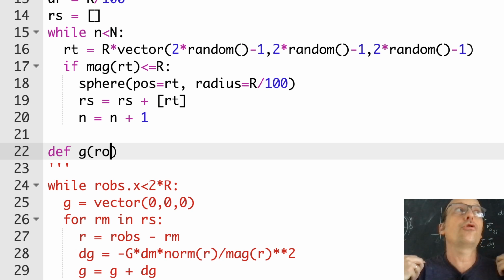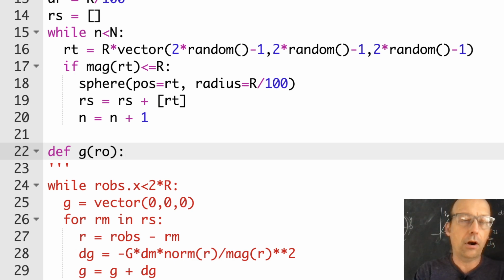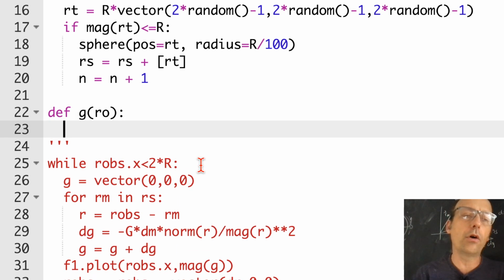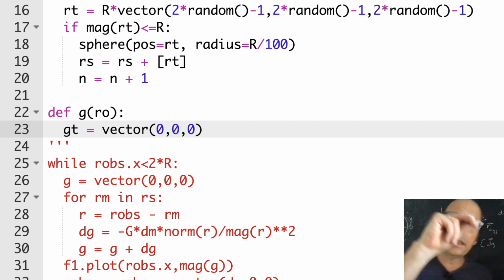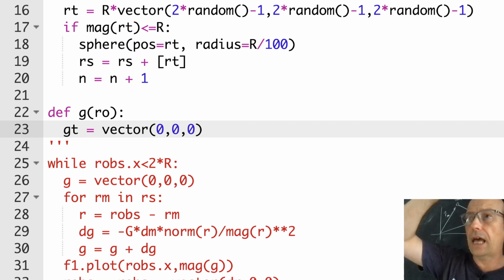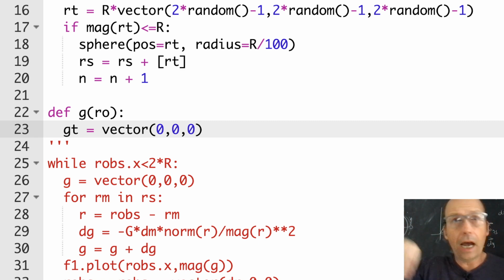Now this function, I am cheating. I'm not importing my list of values. I technically should do that. I'm just going to use the global list RS. So what I want to do is go through my RS values. First thing I'm going to do is say GT, temporary G, is vector 0, 0, 0. So once I calculate dg, in order to add it to my total, I have to have a total to add it to. So I have to start at the beginning of the function with a zero vector that I can add stuff to.